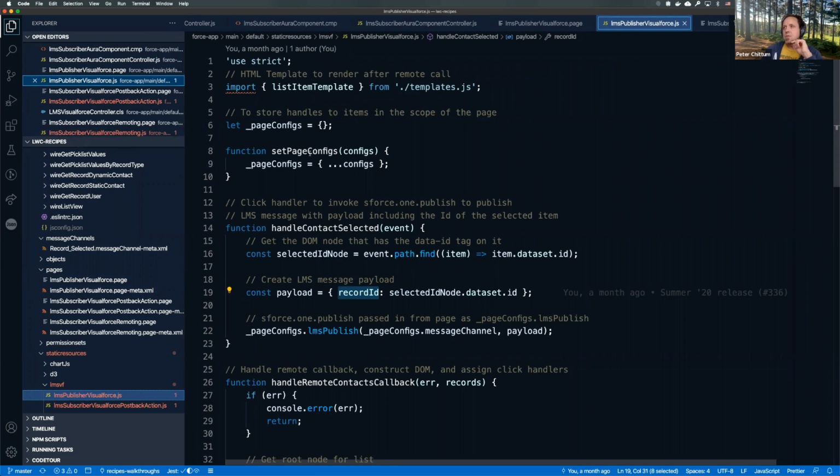All right. So there is the function, the one API that I exported from this module, which is set page configs. Essentially, I go and get those configs and assign them to this internal variable that I can now use to access those APIs. So everywhere that I'm going to access a Lightning Message Service API or feature, it's going to be through this page configs, or underscore page configs, object.